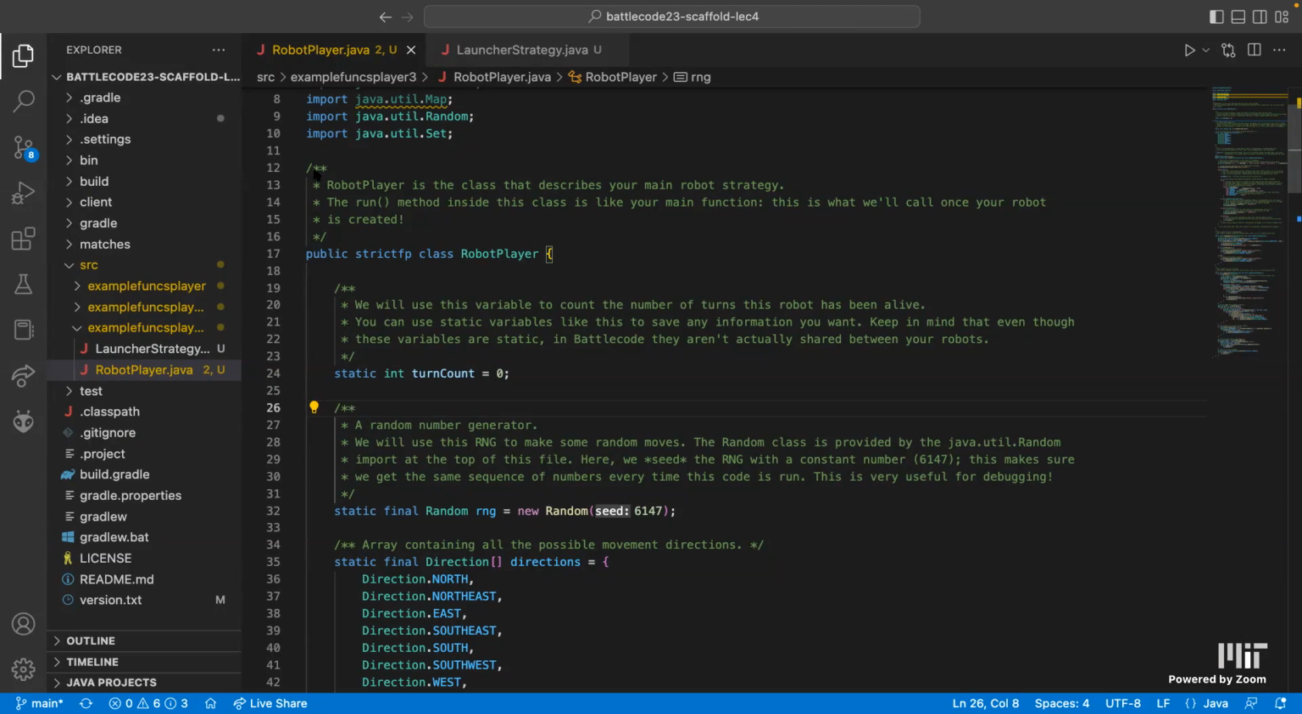Today we're going to go through how to improve the bot that we've been working on for the last few lectures. So let's get started. Here we have the robot that Andy was working on Tuesday, and we're going to do some stuff to make this bot a little bit smarter.